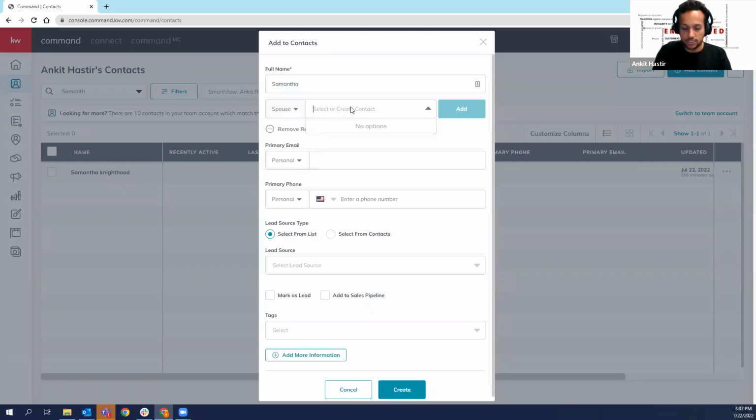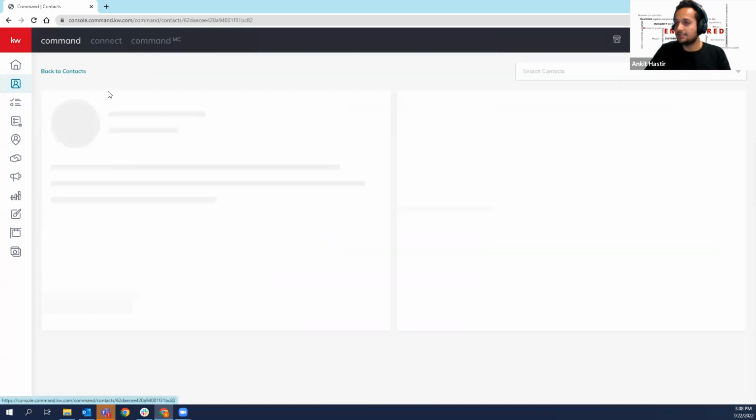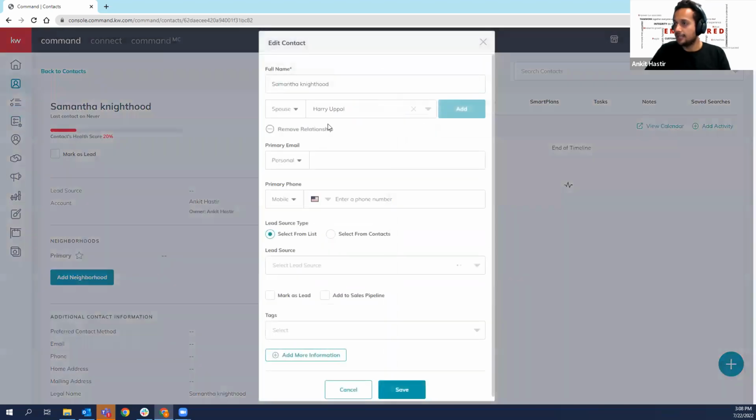And I would search Harry here. You see Harry came up, and all I would do is click on create. Once I do that, I can see that Samantha is added and I have added her as a spouse. So if you have multiple family members on the same deal, you have to input the relationships, and everybody has to be in Command in order for the lead to go through.